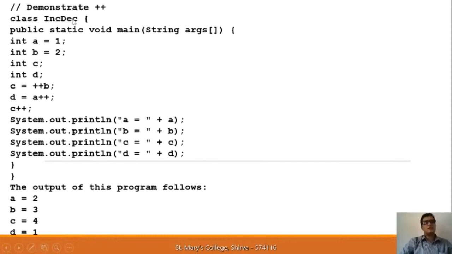Here, class IncDec, the name of the class is IncDec, and you have to save it as IncDec.java, and I am defining the main method. I am declaring the variables and assigning the values. Int a is equal to 1, b is equal to 2, int c, int d. Next, what I am doing, please make a note. C is equal to ++b, whether it is pre or post. Pre means I'm asking first increment, next operation, right?